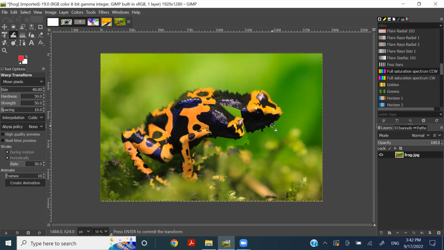That's what is called the deforming. Right? Now the frog looks like a blurry frog. Did you get that, people?